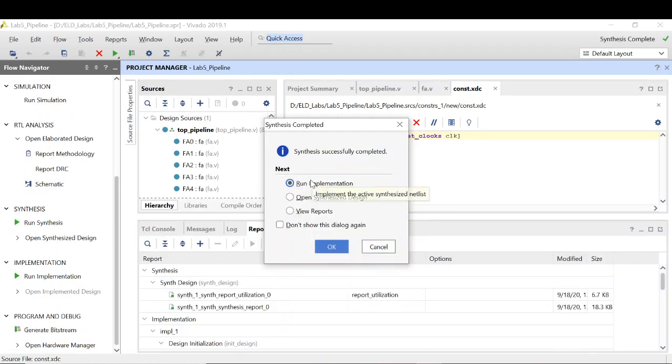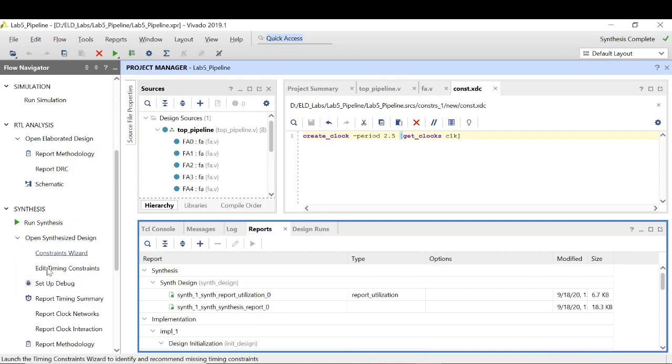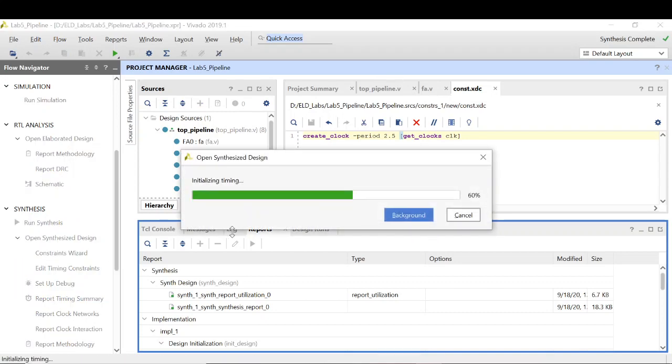Alright, so the synthesis is now successfully completed. Click on view reports and click on OK. Next, what you can do is click on this arrow, open synthesized design, and go to report timing summary.